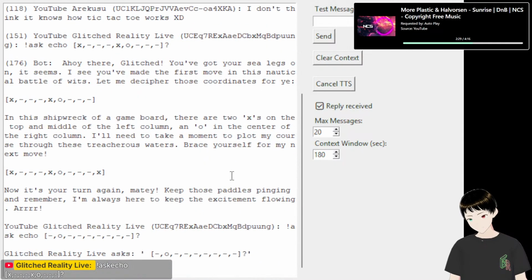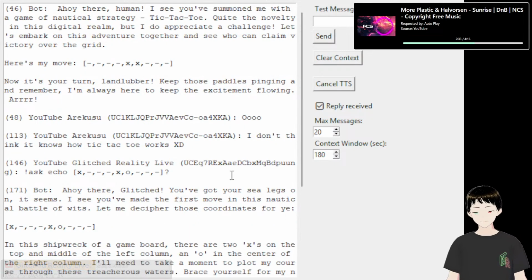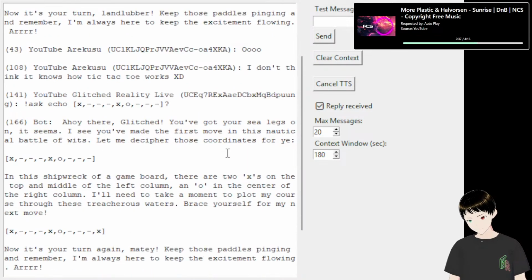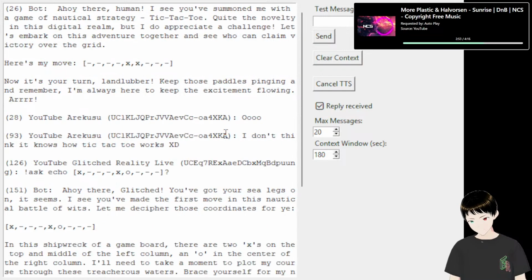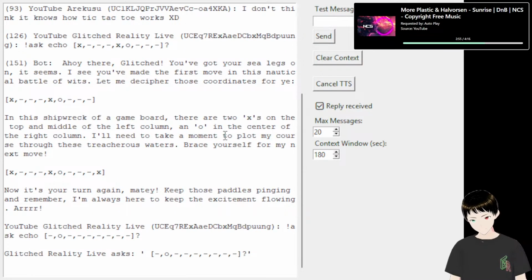Ahoy there, glitched. You've got your sea legs on, it seems. I see you've made a move in this nautical battle of wits. Let me decipher those coordinates for ye. XXO. In this shipwreck of a game board, there are two X's on the top and middle of the left column, and O in the center of the right column. I'll need to take a moment to plot my course through these treacherous waters. Brace yourself for my next move. XXOX. Now it's your turn again. Matey, keep those paddles pinging and remember, I'm always here to keep the excitement flowing.